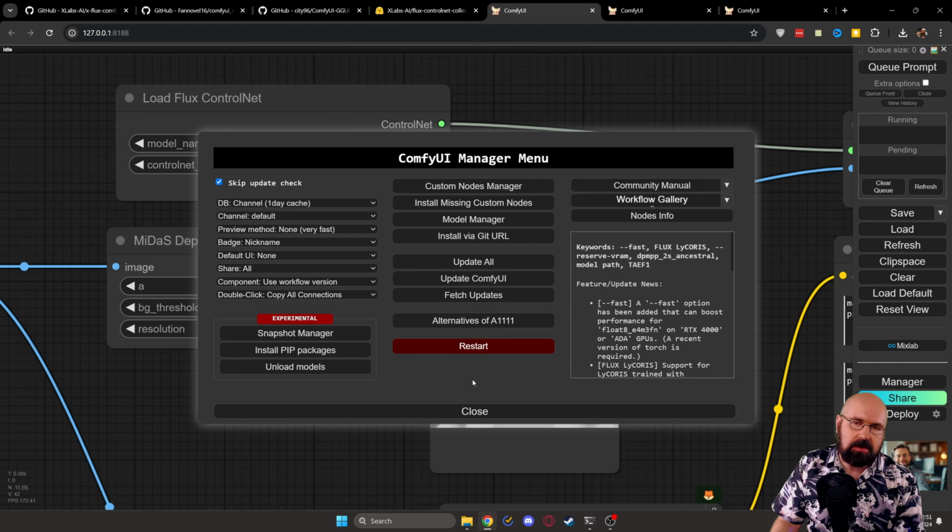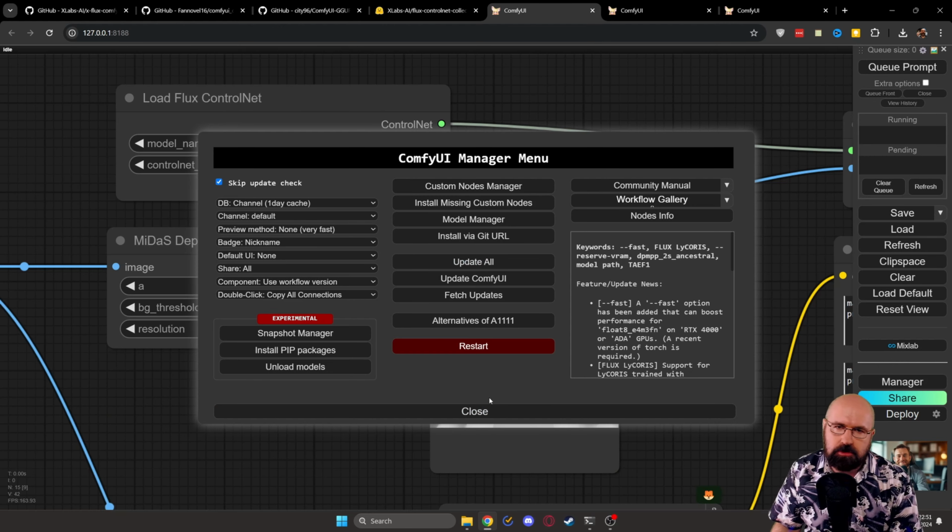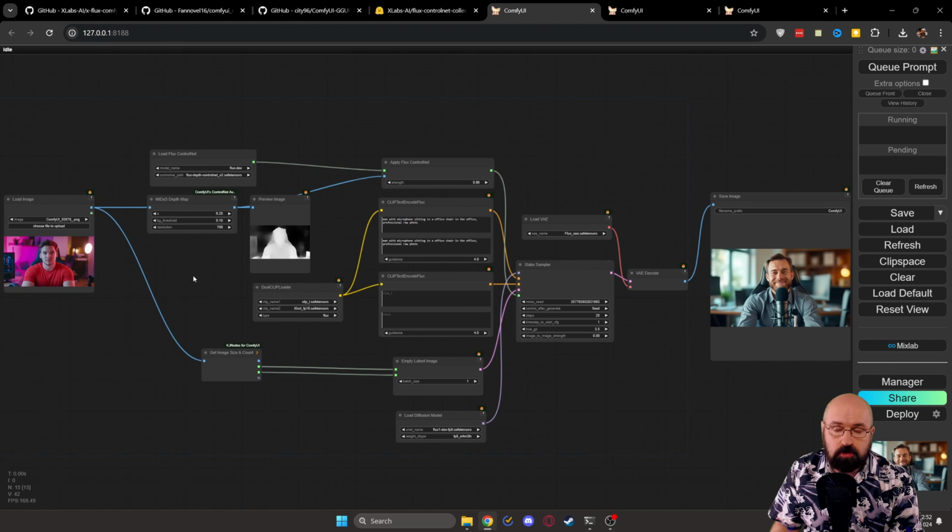Also, if you see any kind of red boxes in the workflows that you open up, you can click here on Update All, and this will update ComfyUI and all the custom nodes for you. After it has updated, close down ComfyUI and start it again, and now you should be set to run all of this. Of course, a prerequisite for running this is that you have Flux installed inside of ComfyUI. If you have not done that yet, check out this video where I show you how to do that and where to put all of the models that you need.